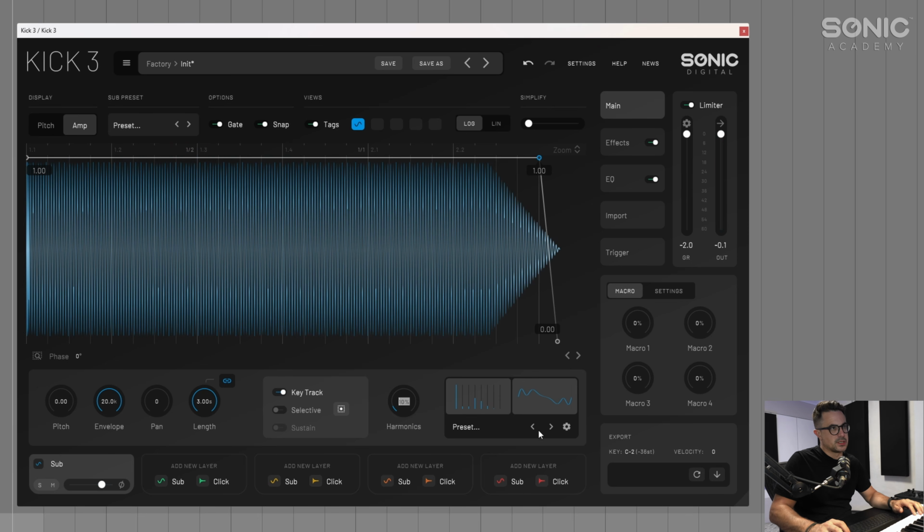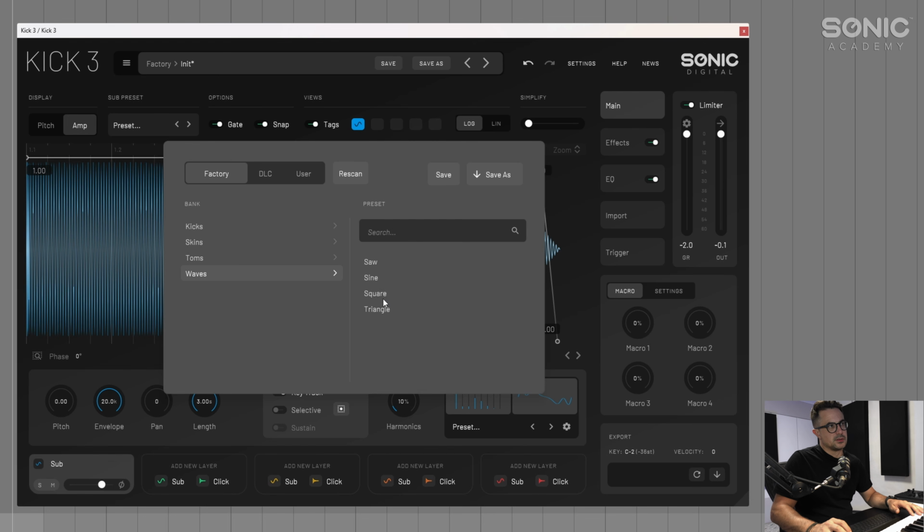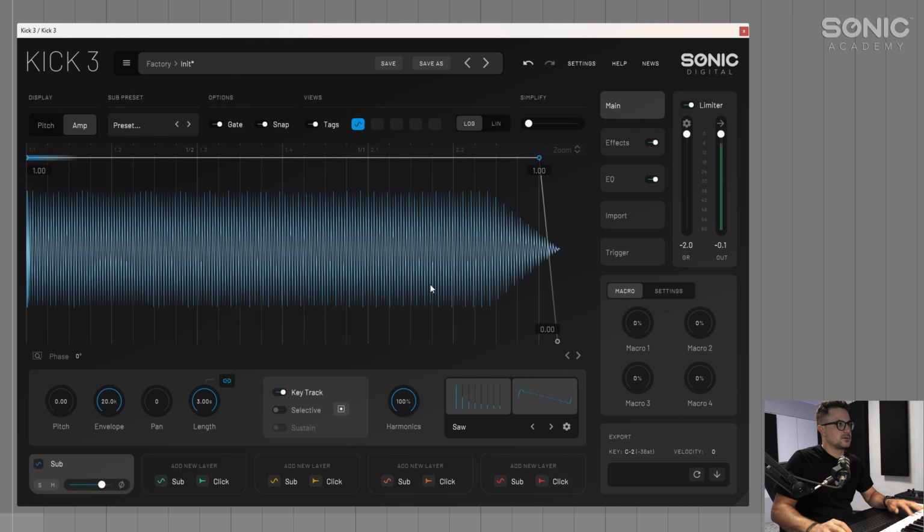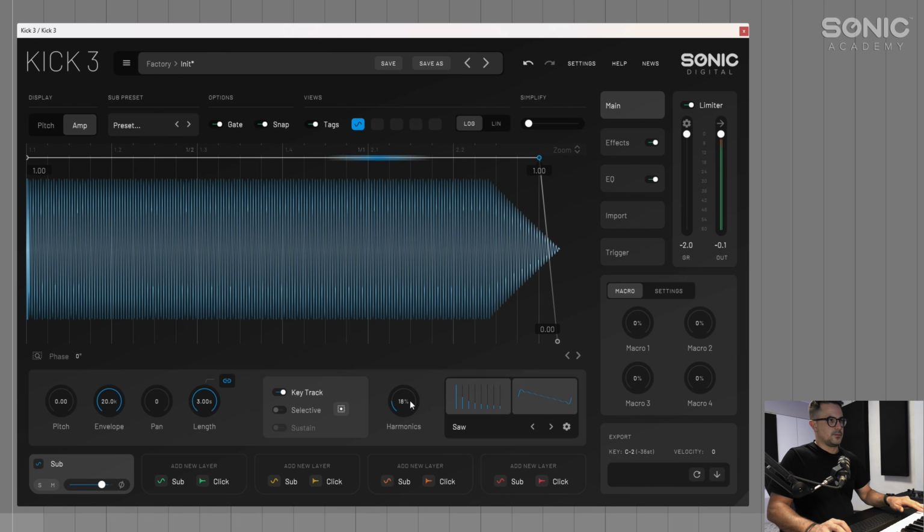Cool. You've got a bunch of presets that you could play around with here too, right up to actually getting square waves. There's a saw wave from this. But I think this is most useful when you're looking for those kind of subtones.